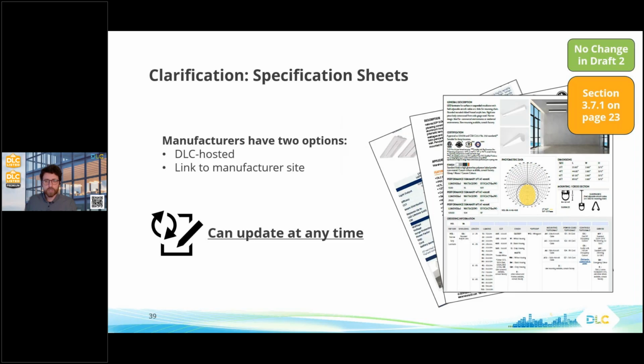The second option is for the manufacturer to provide a link to view the spec sheet on their website. Again, this linked document must meet all of the requirements, and the links will be checked intermittently by the DLC to ensure they are still functioning.